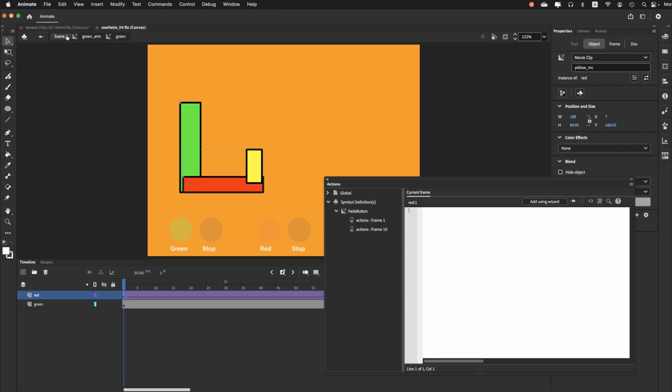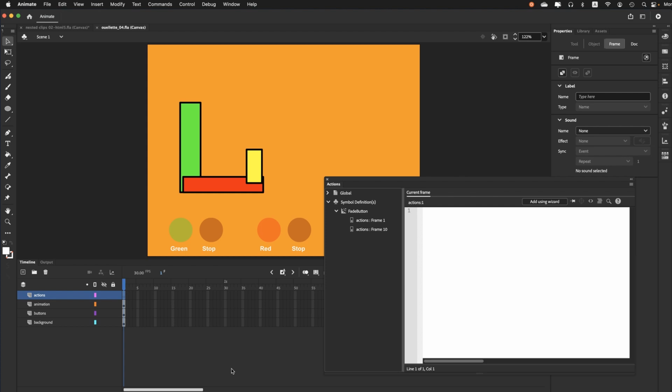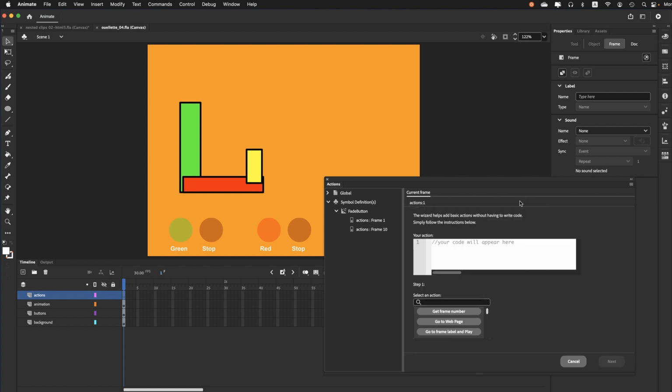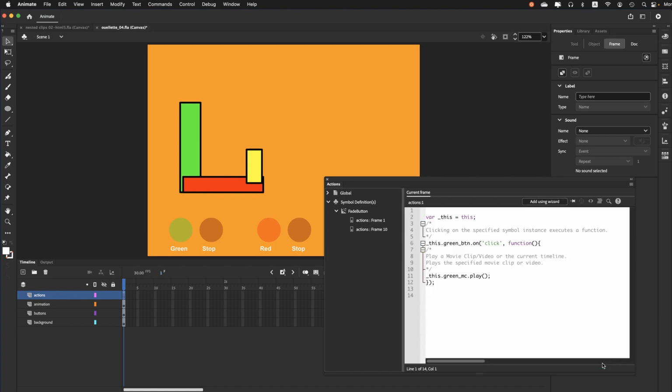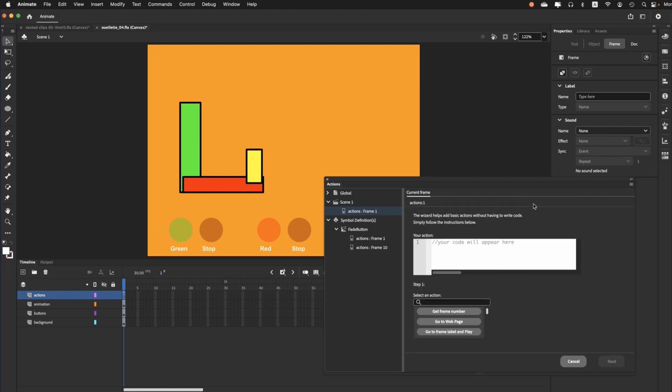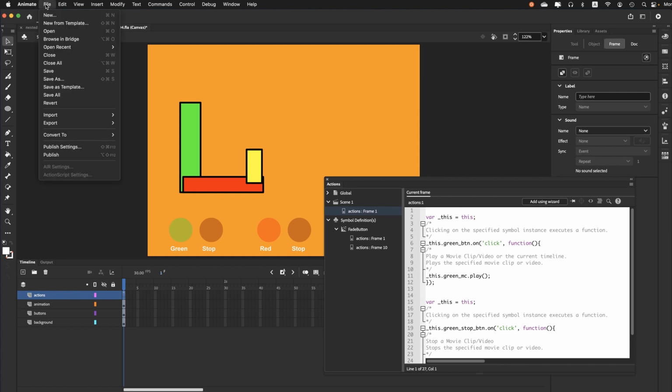So let's go back up to our scene 1 and select the frame that we want to put the code in, and I'm going to go to my wizard in my actions panel, and it's going to be play stop commands. All right, so we'll start with the play. Which movie clip? Green movie clip. Next, and we're going to say on mouse click, green button. Okay, so we're going to do the same for the stop. So we'll add using wizard. Stop. Green movie clip. Next, on mouse click, the green stop button. Finishing that. So let's save that and let's actually test that.